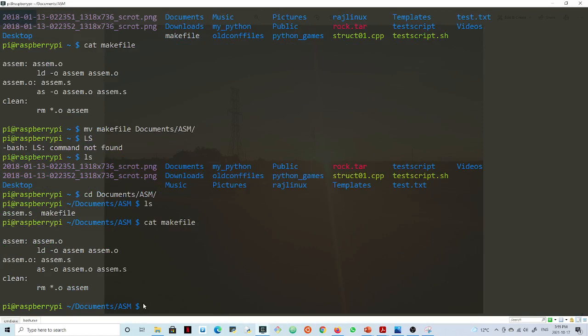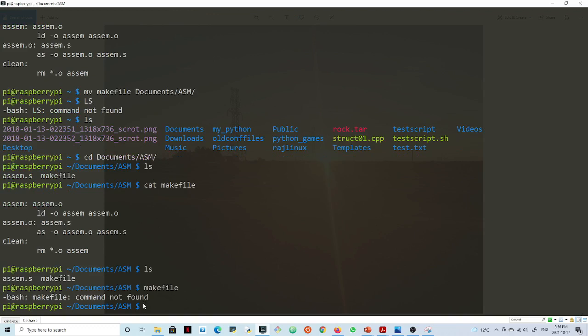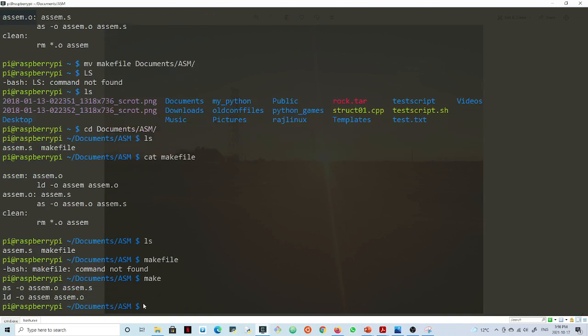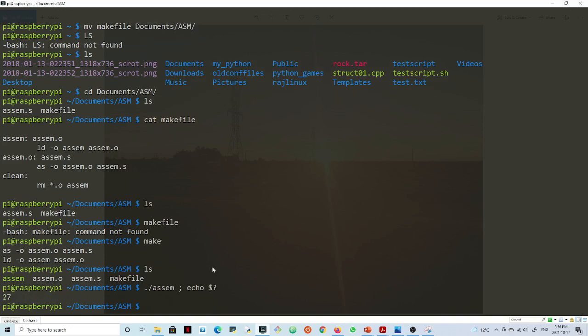So here I have assem.s. If I run makefile here now, right? Oh, sorry, I need to run make. So I run make, and you see it actually ran those commands for me. And if you check now, you can find that I have the .o file created and the executable. So now I can just run my executable, and then we have the echo $?, and we got 27. So I don't need to recompile each line. I can just run make.